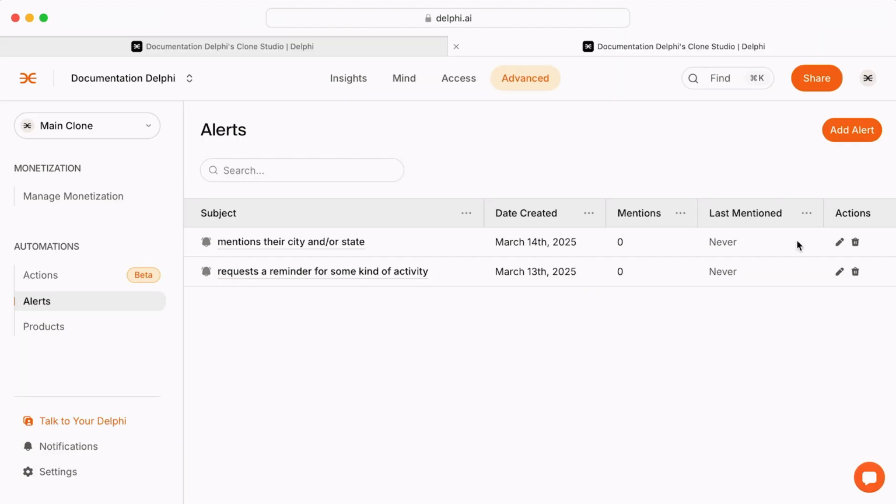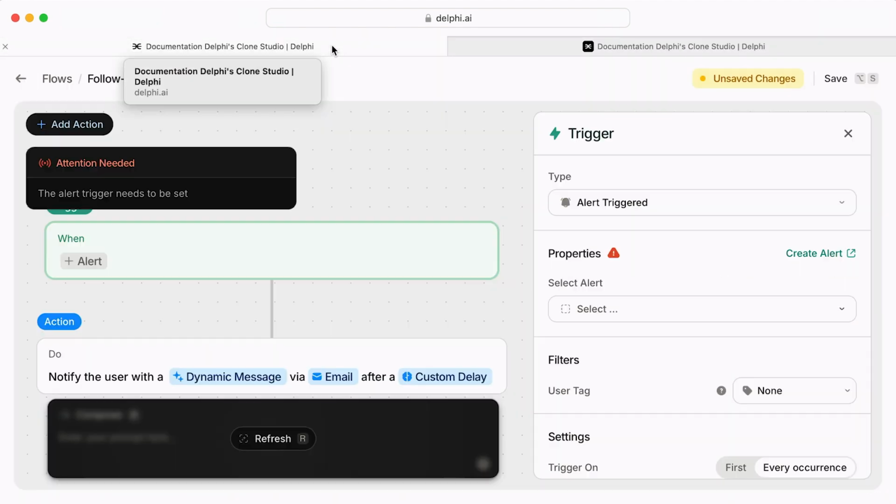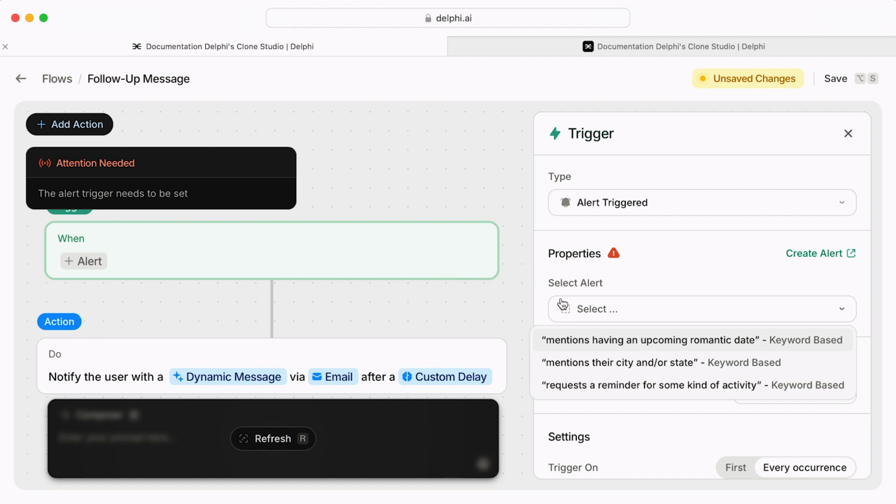First, click Create Alert, then select the Add Alert button in the top right corner. We'll name our alert for whenever someone mentions having an upcoming romantic date. After adding the alert, return to the Actions interface, where you can select your newly created alert from the drop-down menu after reloading the page.